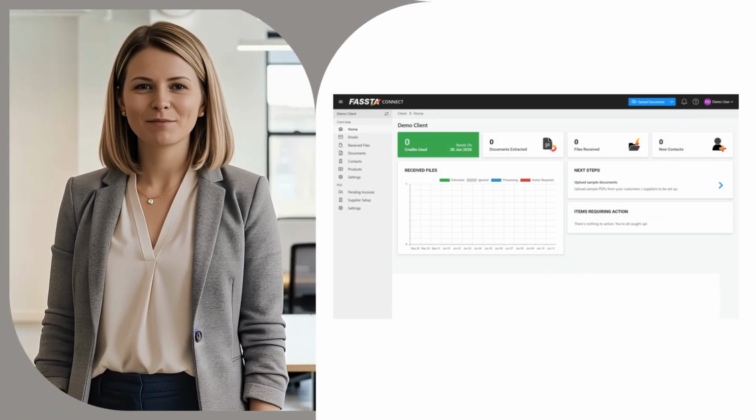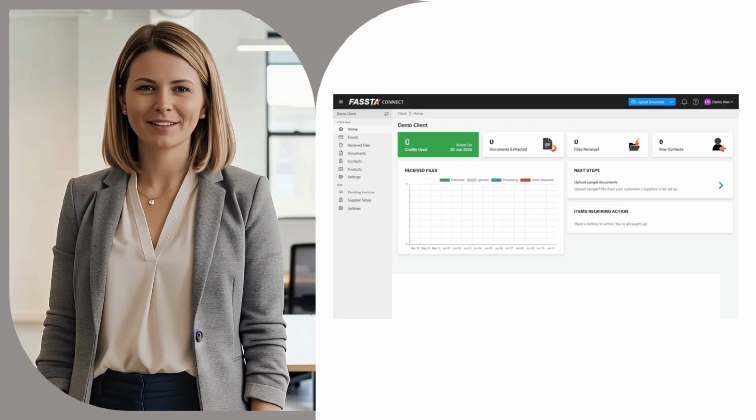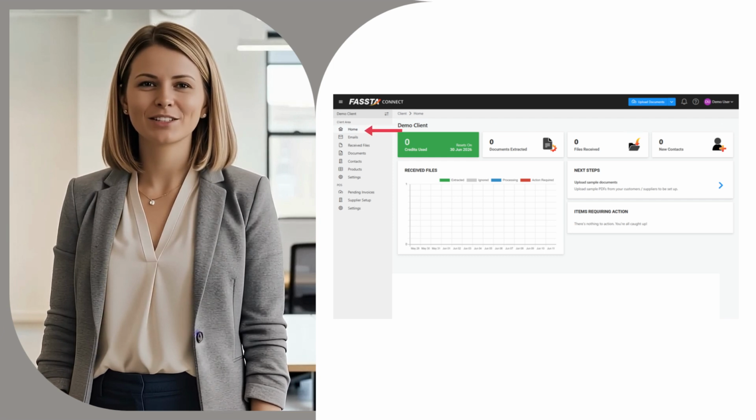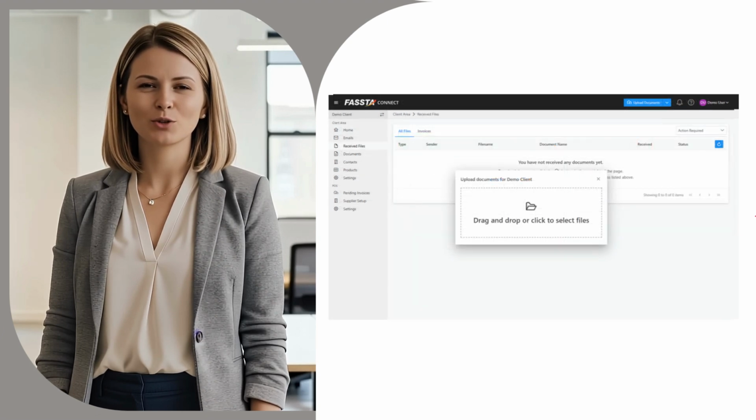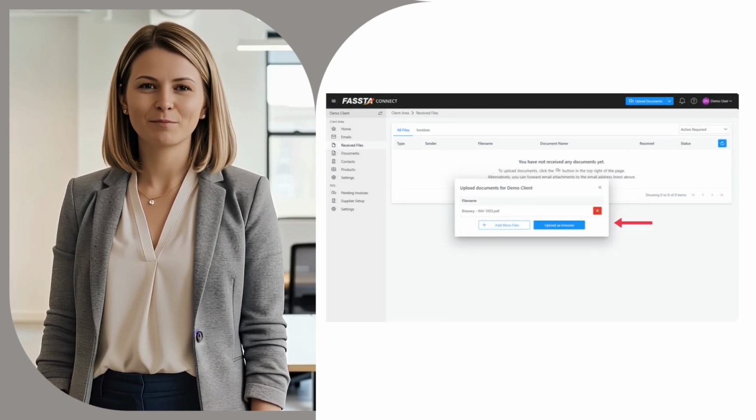You should find yourself back in the FASSTA Connect home screen, but if not, simply select Home in the side menu. Our next step is to upload a sample document. Start by clicking the Upload Documents button in the top right corner. Then select the documents from your computer or drag and drop here in the pop-up window. Click Upload as Invoices to upload the selected files.